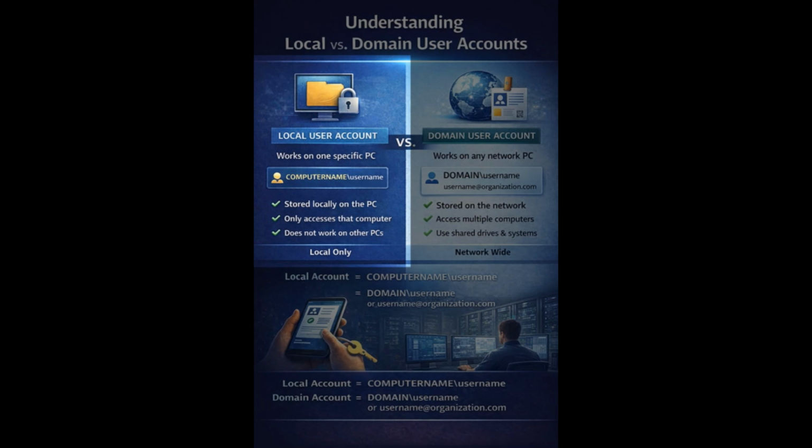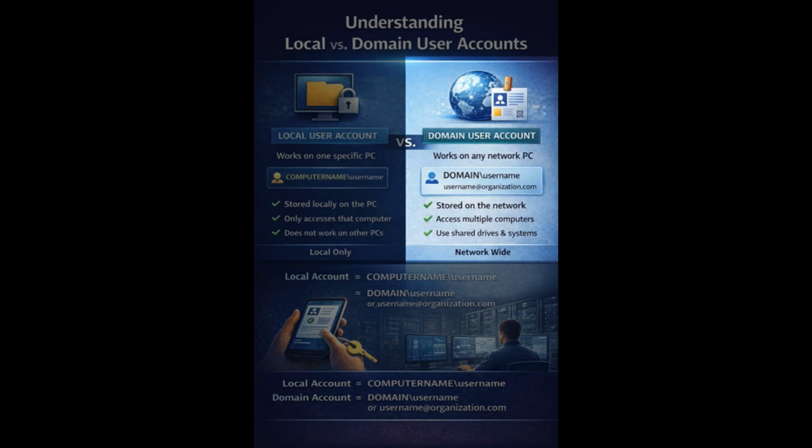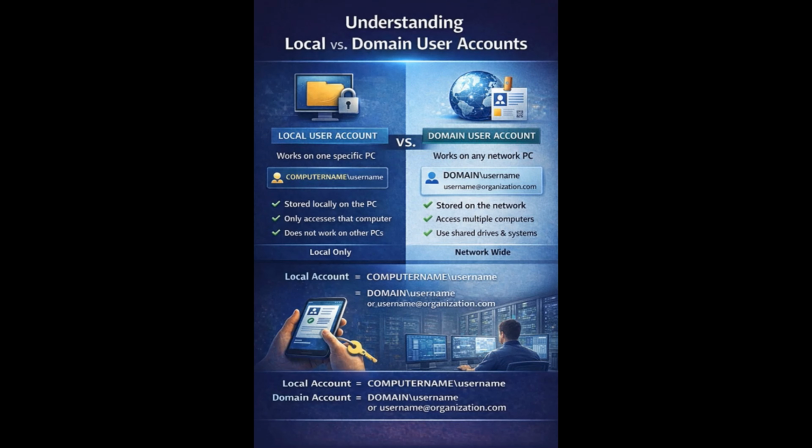A local user is someone whose username and password are created on just one computer, and they can only log into that specific device. A domain user, however, uses a company-managed login that works across multiple computers on your network. So if your employees sign in to their computers using the same company username and password, no matter which workstation they use, they're likely domain users. And in this video, we'll show you how to add those users into InVize ID.